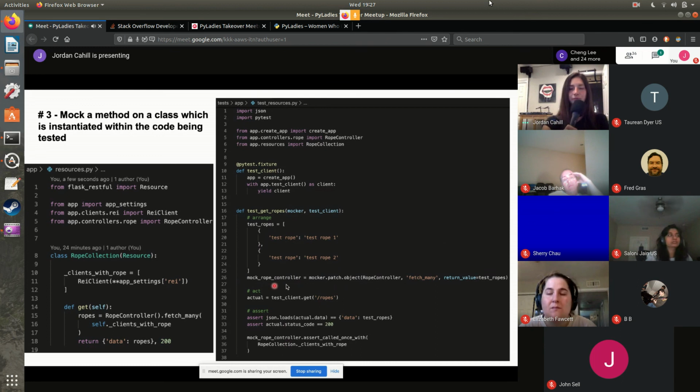So then we can go ahead and use our test client to get the ropes from that endpoint. And the first assertion that we'll make is we just want to make sure that in the response from that endpoint, we have a response body with the test ropes embedded that the mock rope controller was returning. So that's going to be our first assertion. And then after that, we can just double check the status code.